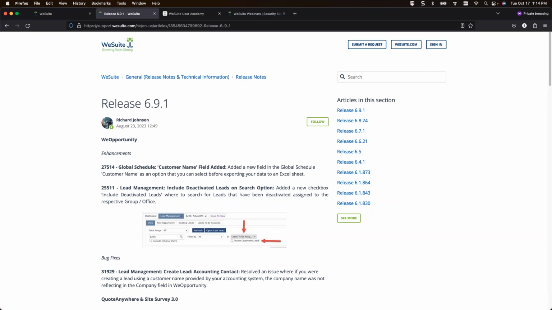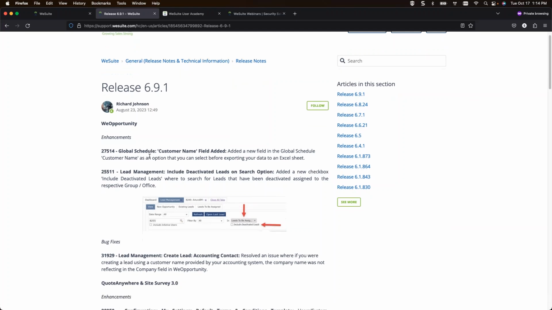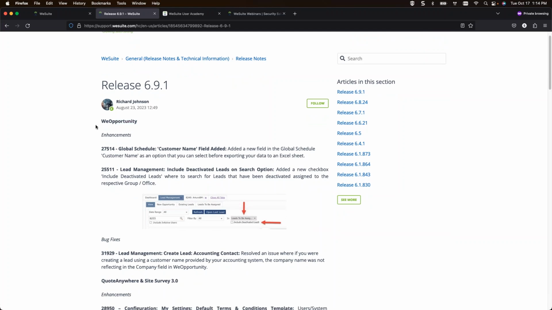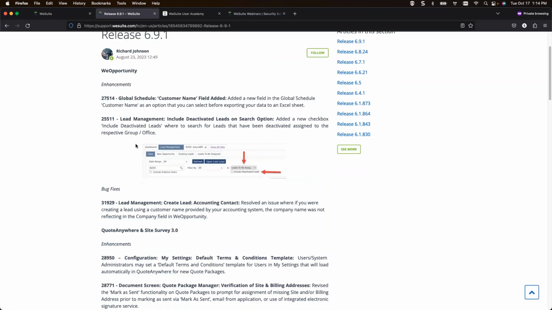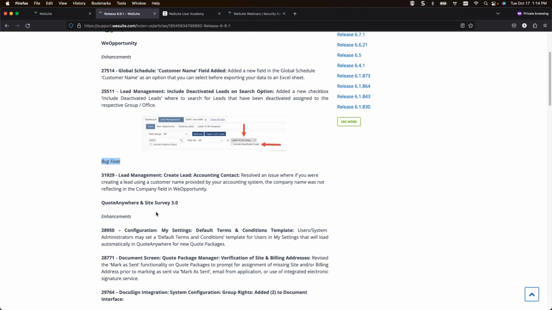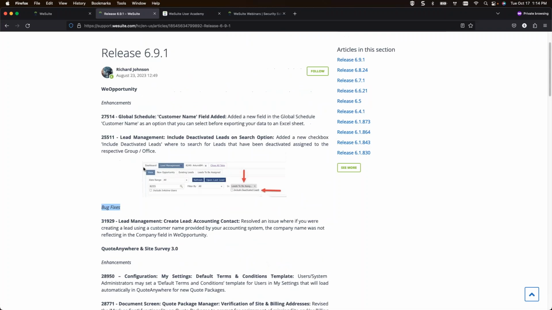So if you're unfamiliar with the release notes, this is the most recent version we have. 6.9.1 came out about a couple weeks ago at this point. And it's broken out by the header. So we have our applications. Then under the application, we have enhancements, bug fixes, and then sometimes some miscellaneous stuff in there as well.